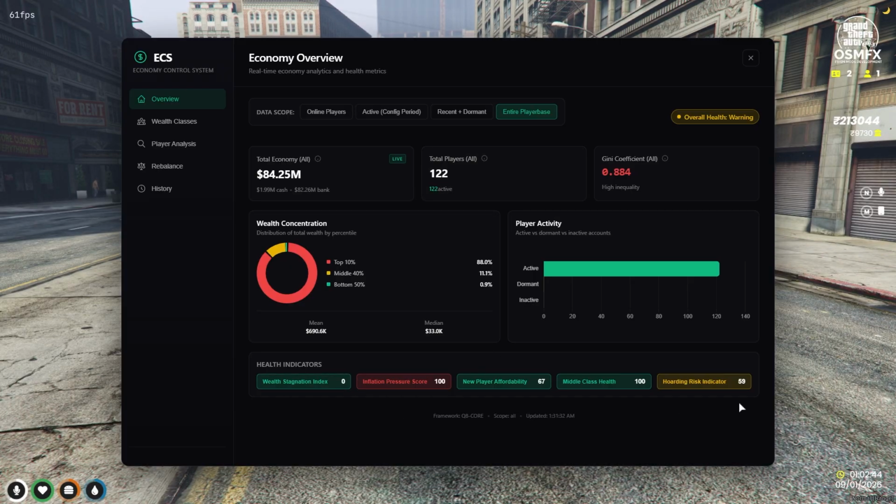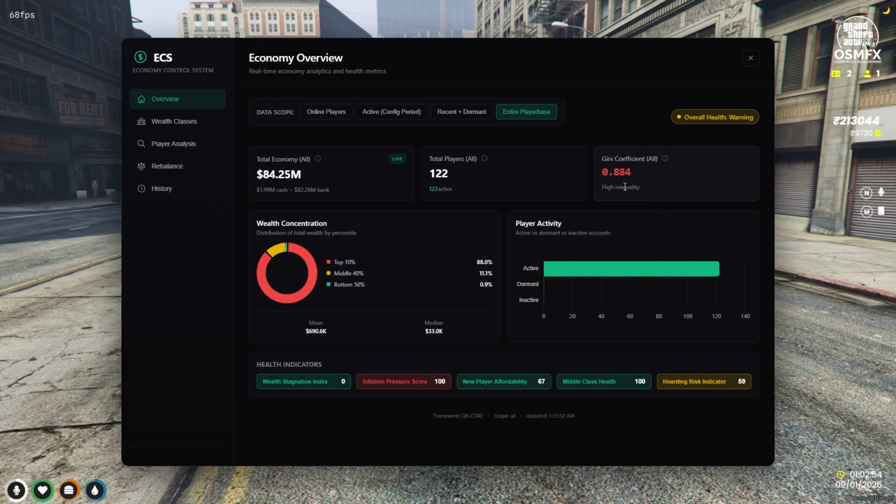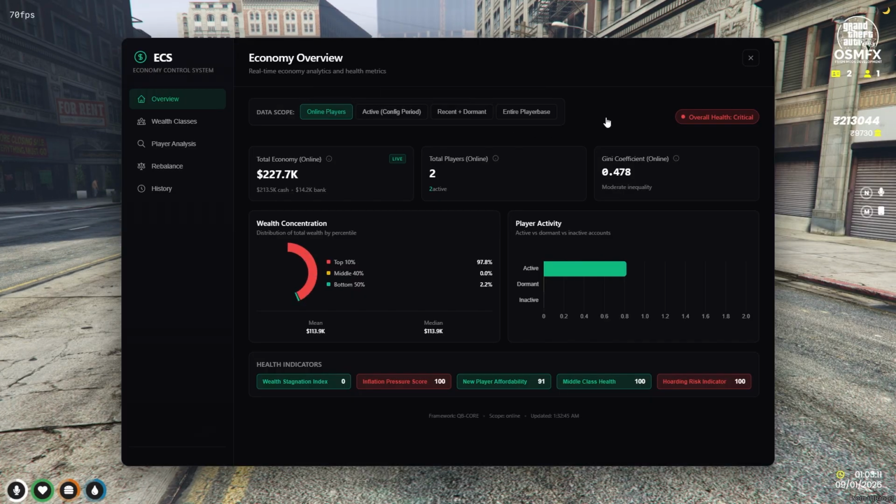Further, you can also see the health indicators, which are calculated on the backend. And you can also see the Gini coefficient, which basically means how much inequality there is in your server. So anything above 0.5 means there is more inequality than normal. And so you can also see health warnings and what the reasons for them are.